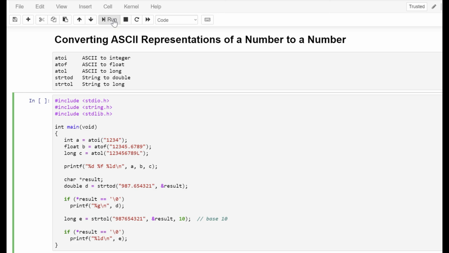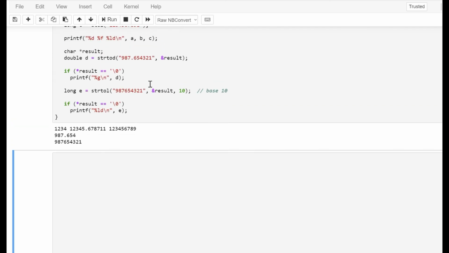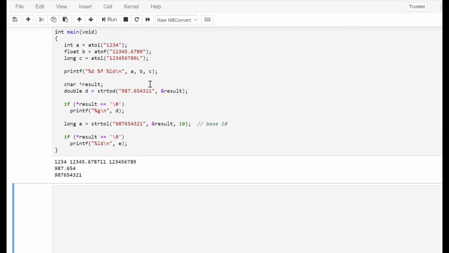Let's go ahead and run this. And you can see that it converted our values appropriately, so we could treat them as integers, floats, and longs. And so there's a variety of functions you can use to convert strings to numeric values. And so again, you'll see the atoi and atof and atol in older applications. The new preferred format is to use the strtod function.